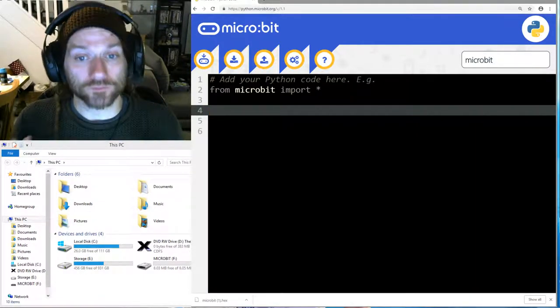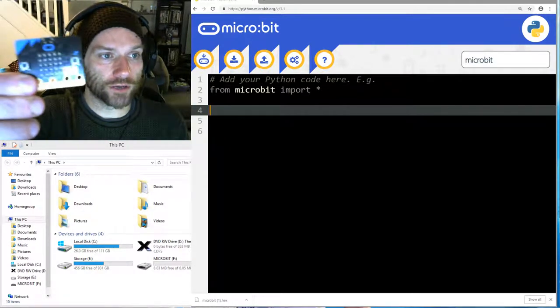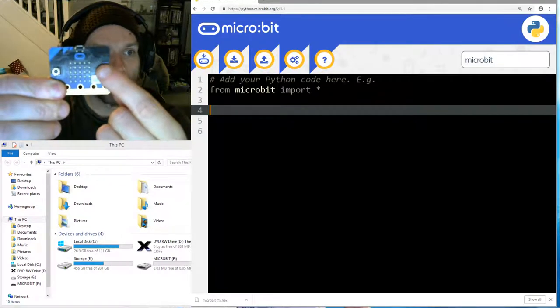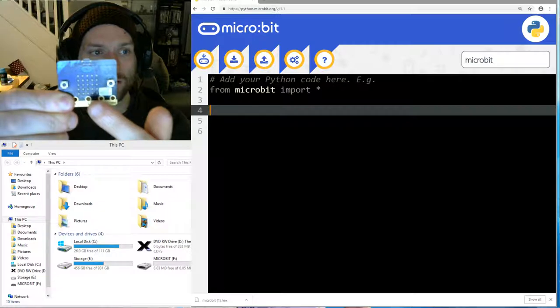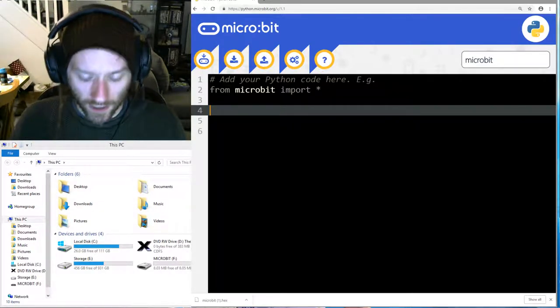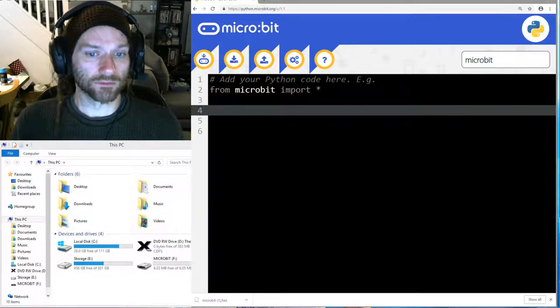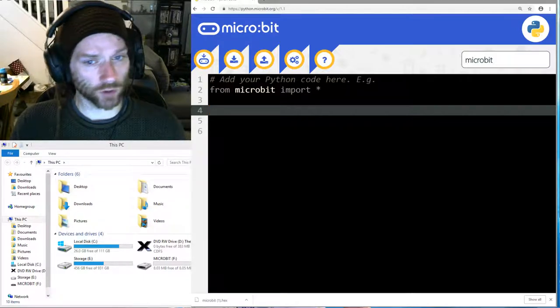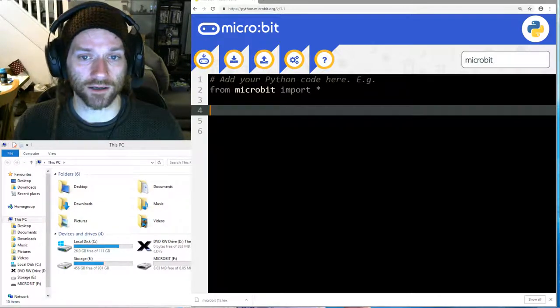Okay, now if you have a look at your Microbits, you will notice that there are 25 lights on the front. There's 5 rows of 5 lights. When we create our own images, we can specify how bright we want those lights to be. They can either be 0, which is completely off, or they can be 9, which is completely on, and they could be any number in between.